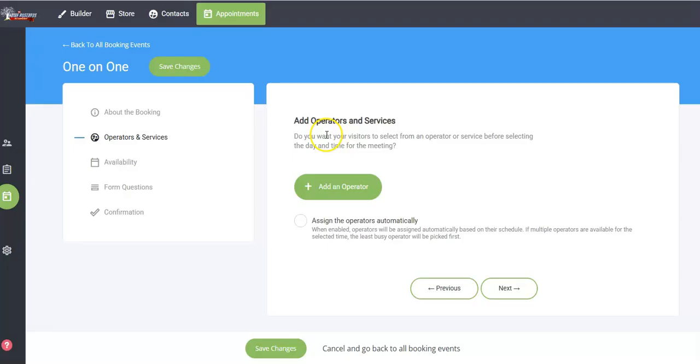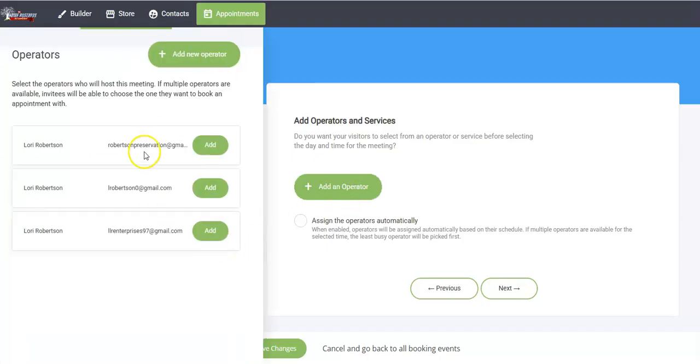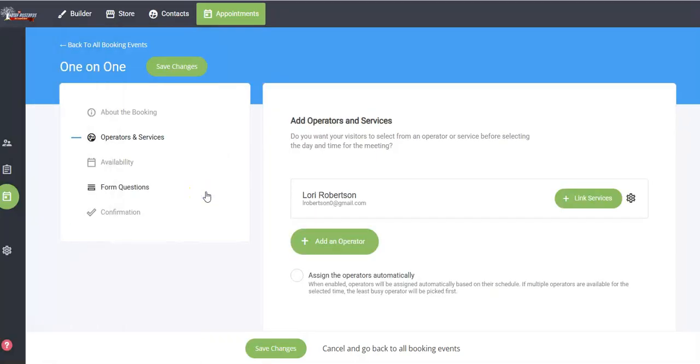And then this is the operator and services. And this basically is whoever you want to set the appointment up with. So let's say I'm the only person in my business. So I would just add an operator. And I've already got my name in here, but you would just click on add a new operator, put your name in and your email, and then you can add it. So we're going to click here to add it.